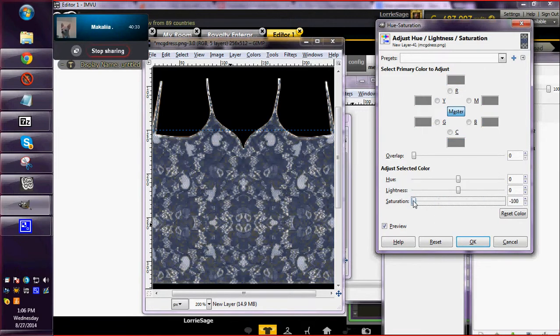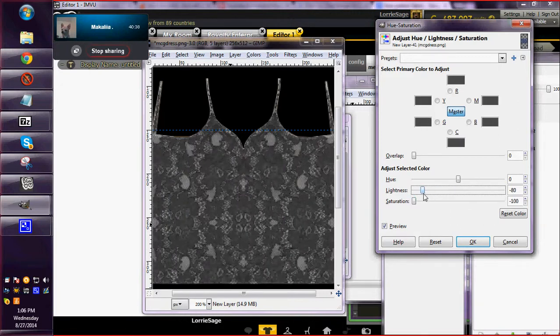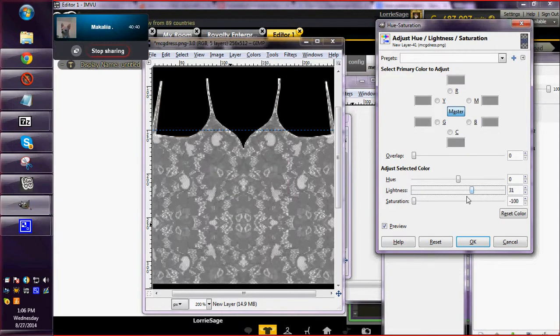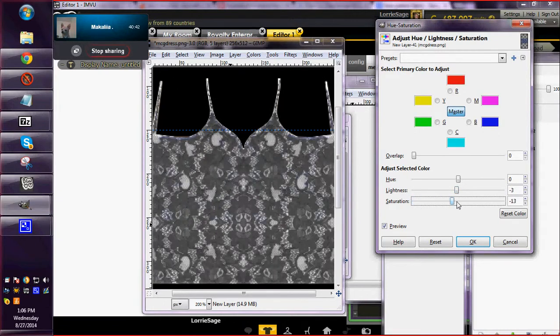So if you want gray or black, you can go all the way down and then take your lightness down. See? So saturation is just how deep of a color. Like if you want a real jewel tone, you go all the way up. If you want it more grayish blue, you go there. And then your hue is just what color you want, okay?